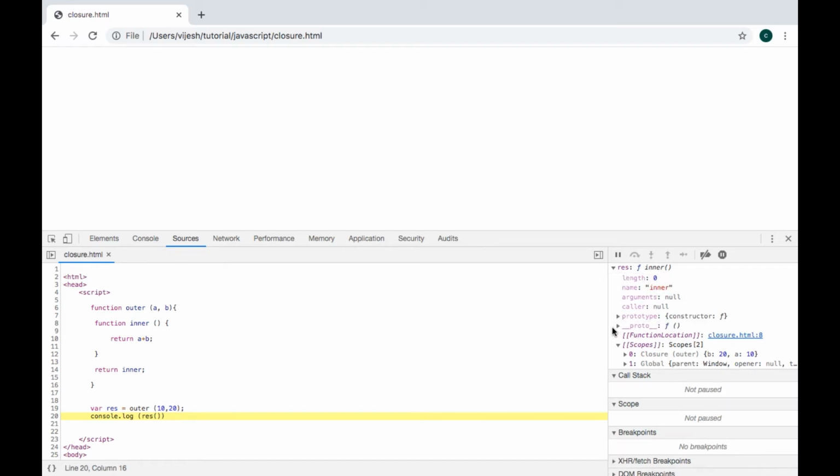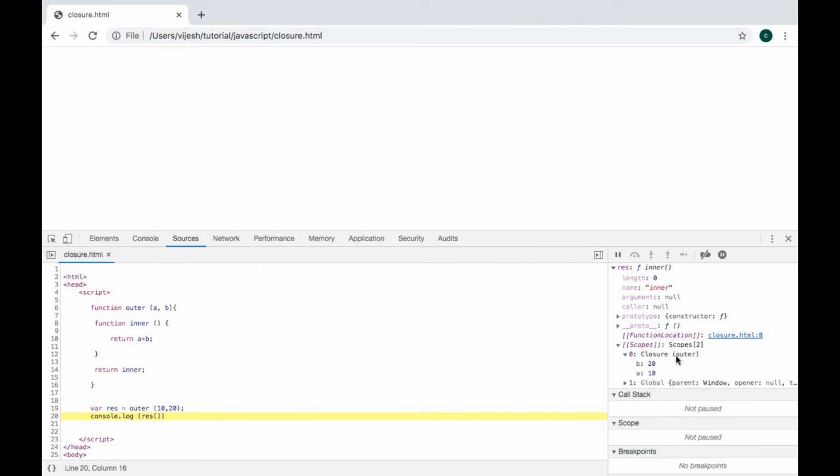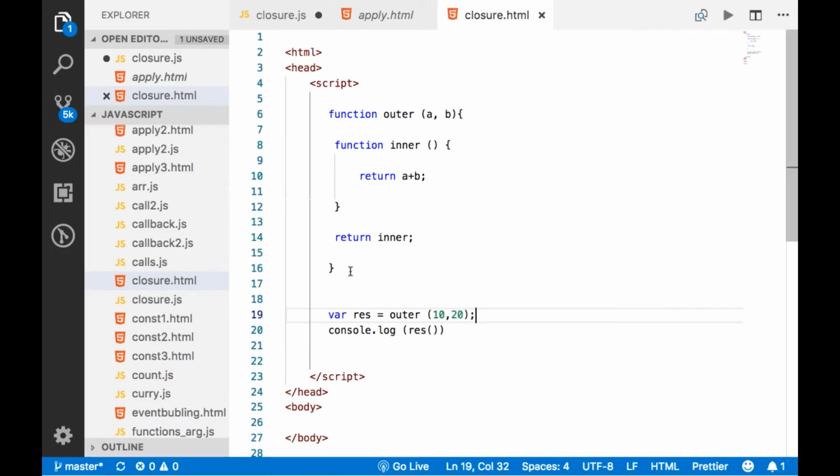Here res is an inner function. The inner function has a scope property, and inside that there is a closure. Here we can see the values of A and B. In order to execute the inner function at a later point of time, it needs the values of the outer function. Those values get attached to the inner function in a closure object. I hope you got some idea. So that's the concept behind closure.